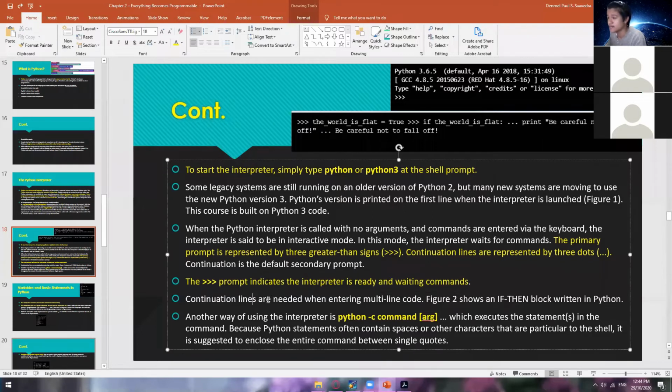So continuation lines are needed when entering multi-line code. So ito yung continuation line natin, triple dot. Okay, so this one is needed when entering multiple lines of code, like the figure 2. Okay, so we have here your first code, and then pangalawang lines, which is in series. Okay, para ma-distinguish ng Python natin na hindi siya kasama or another line na pala siya. So gamit lang kayo ng triple dot. So you're separating this one from this one. So kung babasahin nyo to, this one is one line and then another line.